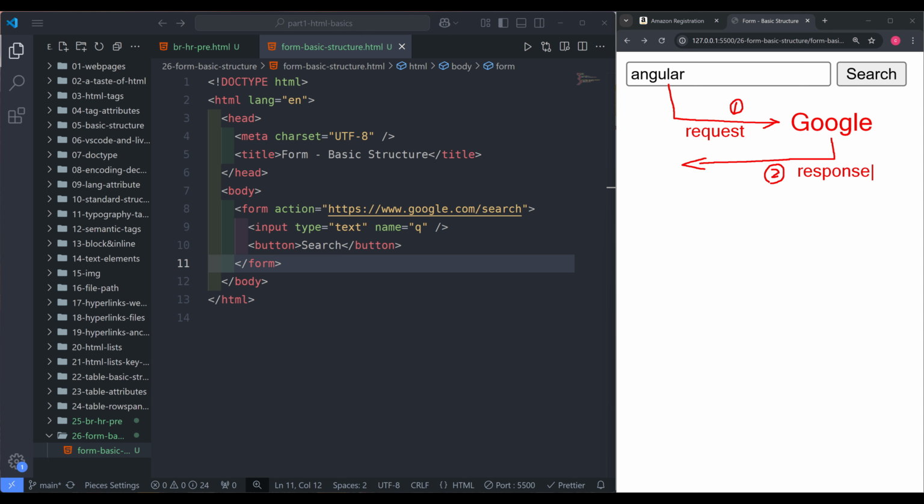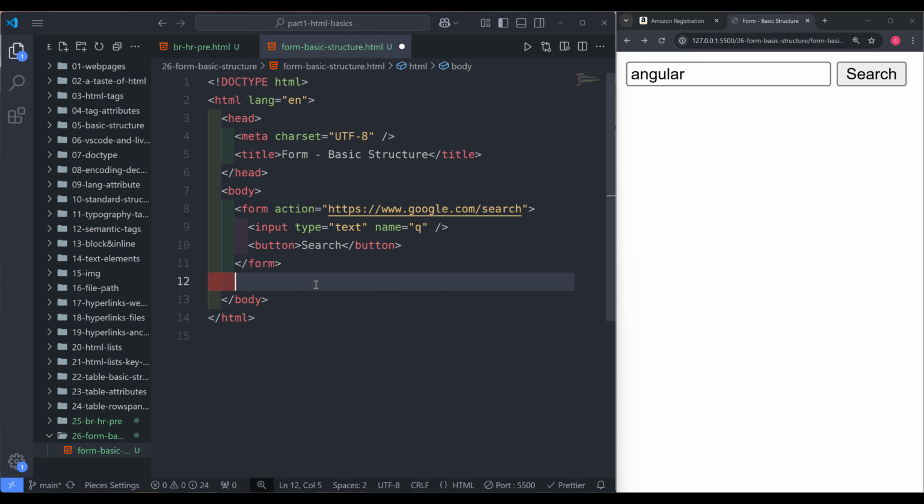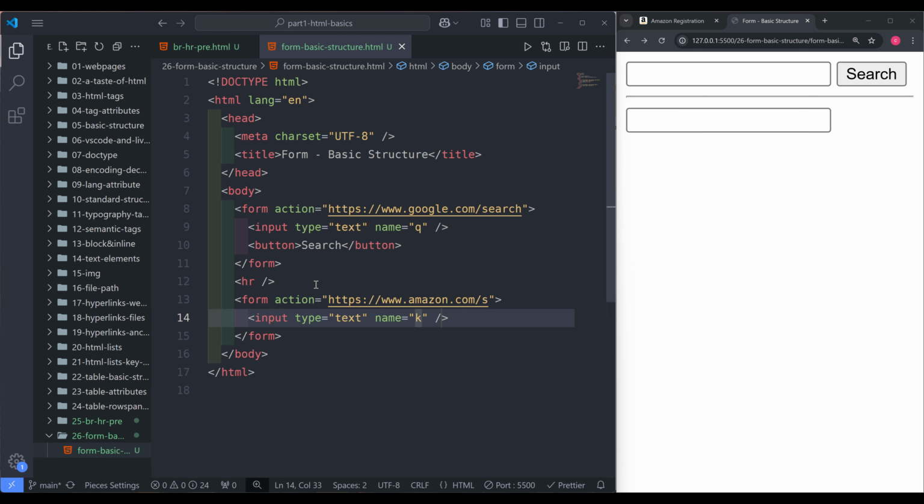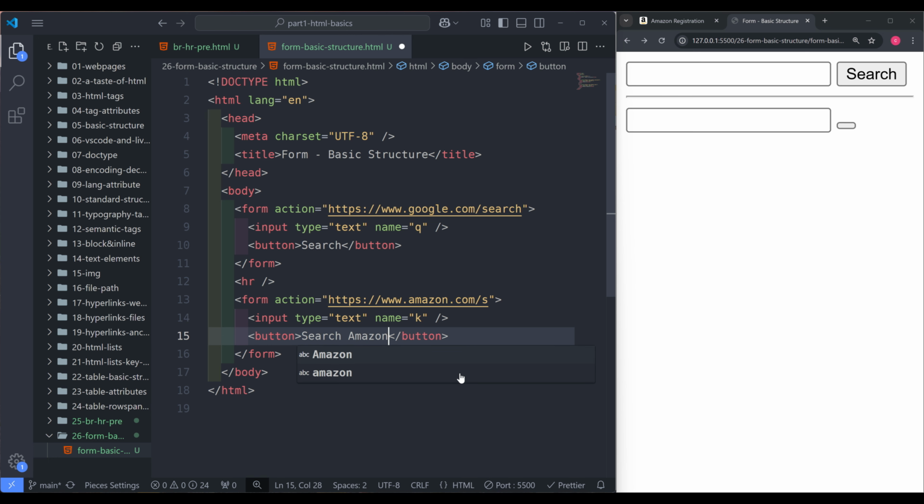Let's try again. Here, I'll write the hr tag from the last lesson to separate the sections. And below, I'll create another form. This time, I'll set the action to Amazon. Let's search using Amazon. This time, we don't add search after it. Instead, we just write s. The name for the input field is not q this time. Amazon requires it to be k. I'll set the button text to search Amazon, and maybe change the one above to search Google.